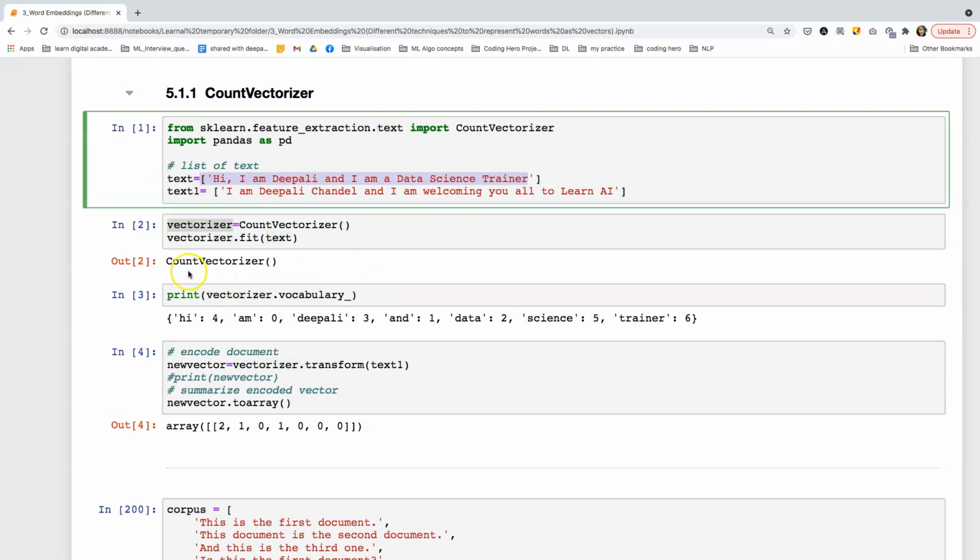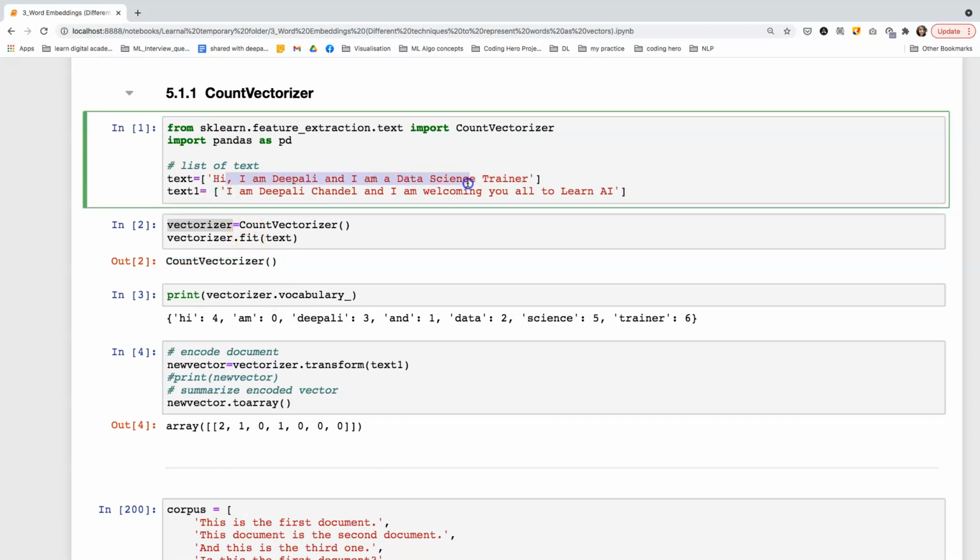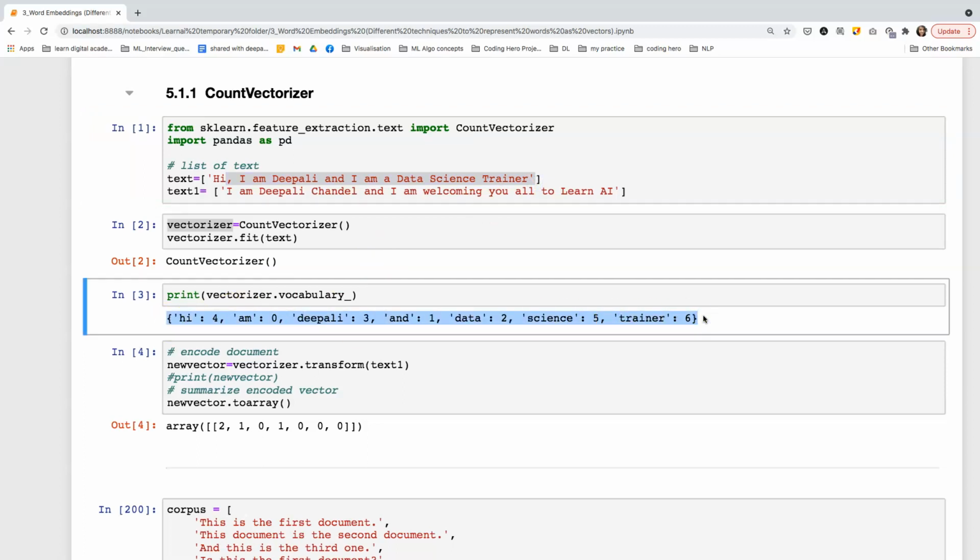Now, this created my object for it. Afterward, I want to see the vocabulary which is created with the help of this sentence, with the help of CountVectorizer. So what is the vocabulary? You can see over here, it is giving us the word and its frequency. So yeah, not frequency, the word and its index.